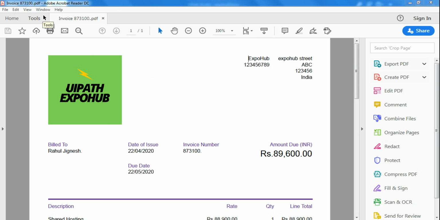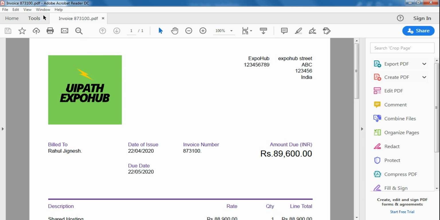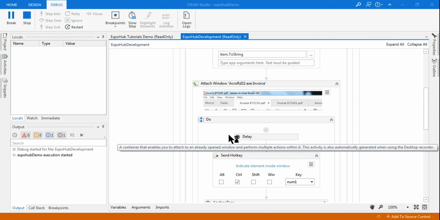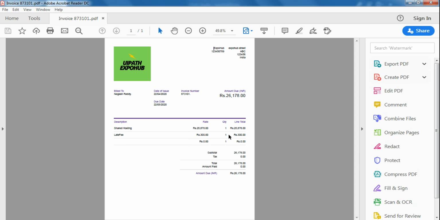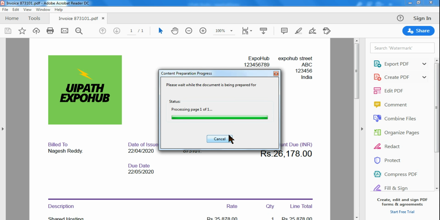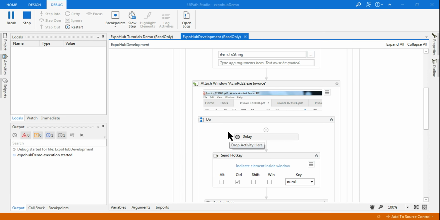So it has opened the first file. Now it should capture the name. So you can see it is capturing the name. Very good. And now it has closed that. Now it will open the second file. Then it is maximizing the file. Then it will capture the second name. Okay, so this loop is going to run for all of it.